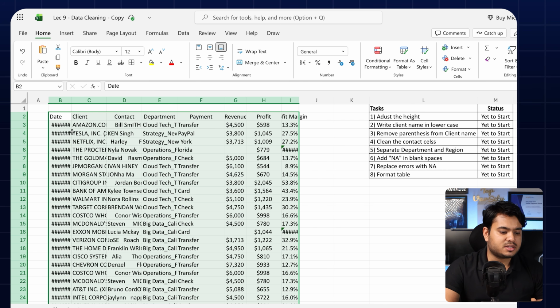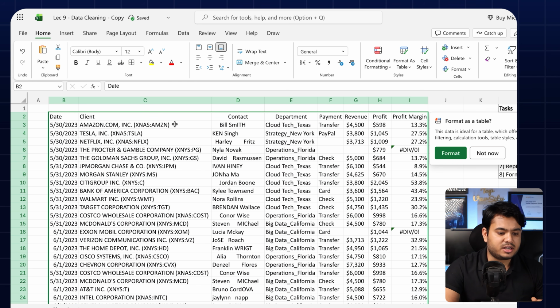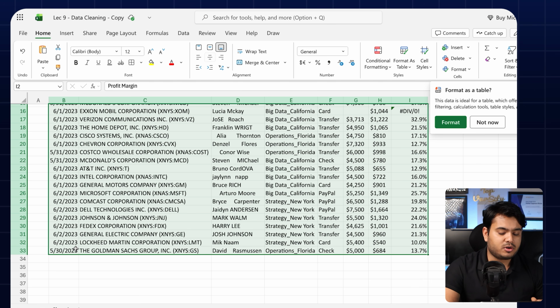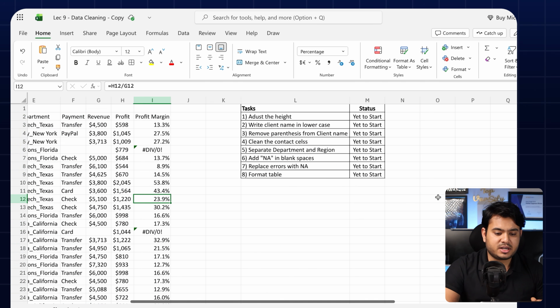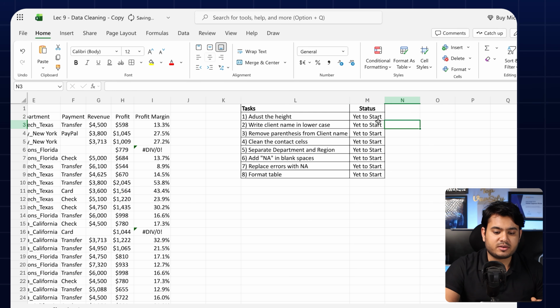Okay, row height means this thing. Column height means this, or you can say column width. Okay, I am clicking on format again and clicking here on AutoFit column width. If I click here, it will adapt the text size of this table automatically. So this is now visible for you. This table is totally visible for you, and hence we have completed our first task, which is adjust the height. We'll go to the drop down and say completed, and it's completed.